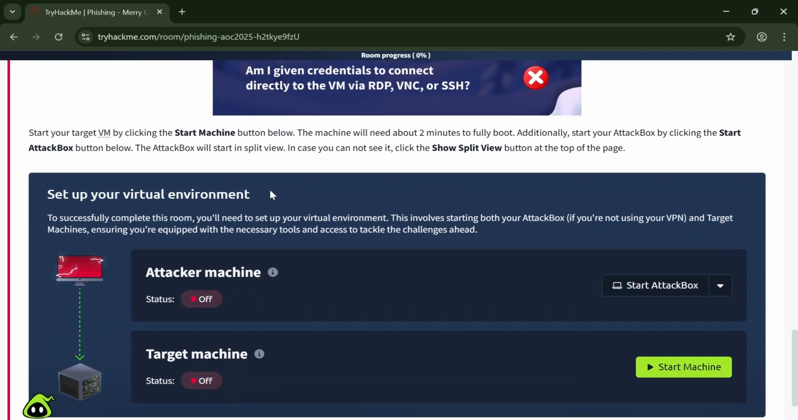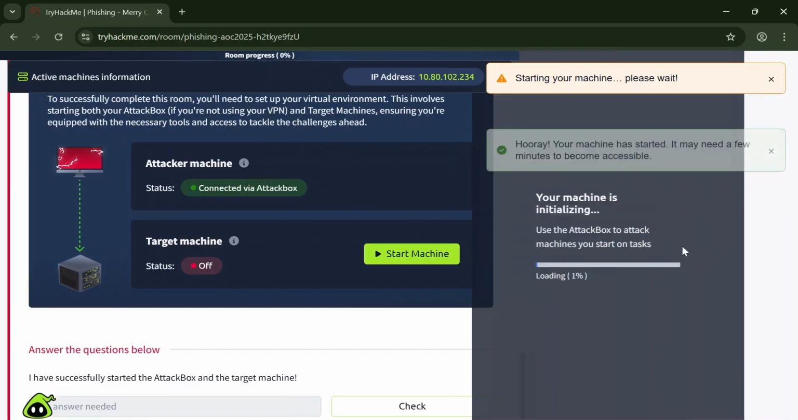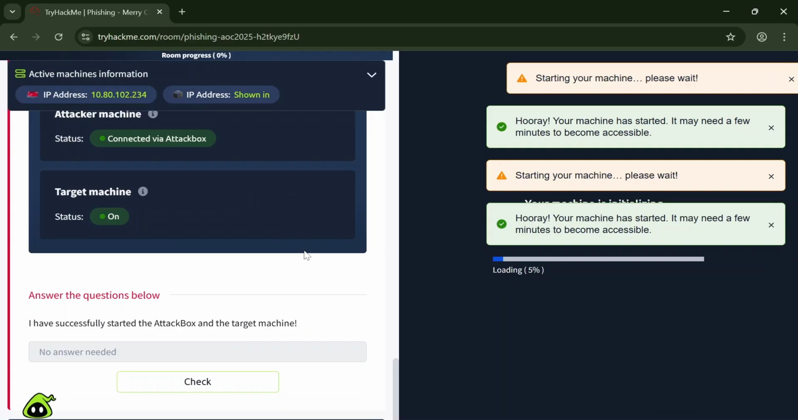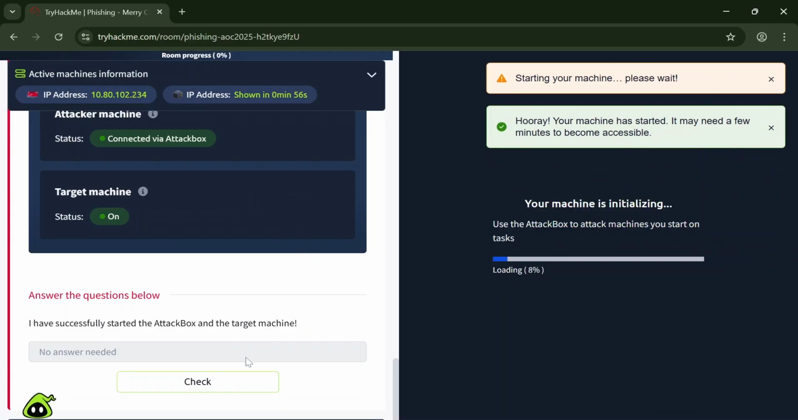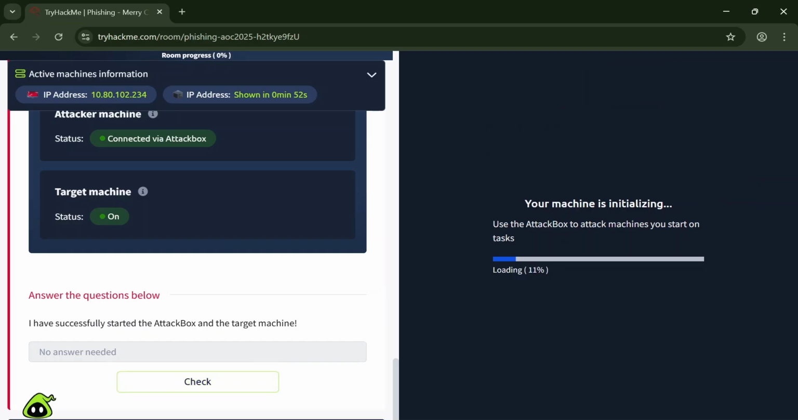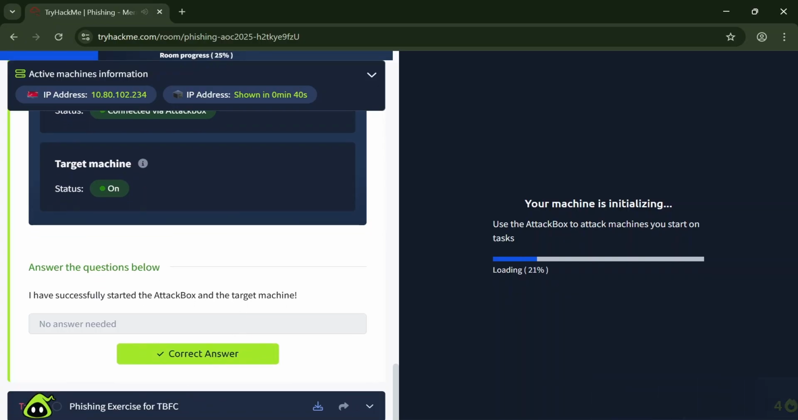First, we're going to connect to the machine, and we have two things here. One, we're going to be using the AttackBox, and we also have a target machine. So we're going to start the AttackBox. This usually takes a couple of minutes, and we're also going to start the target machine. And while that is working out, we will check this off because we've successfully started the AttackBox and target machine. Alright, great. Now we head on to the main task here.